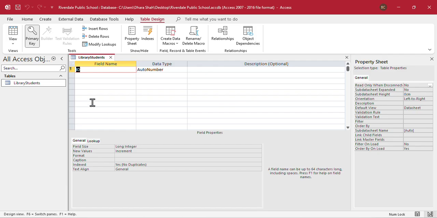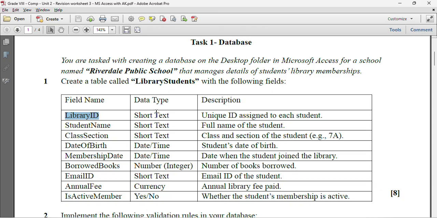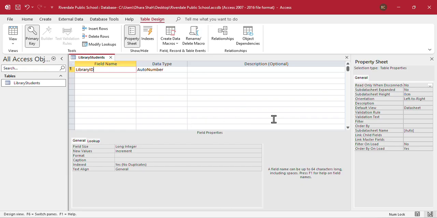First field is library ID. Now if you notice here, for the field name they have not put a space. It is allowed without a space or you can put a space, both are correct. Just make sure that you are not allowed to write any symbol, not at the rate, not dot. Only underscore is allowed, not any other thing. Library ID is short text. It's a unique ID that is assigned to each student.